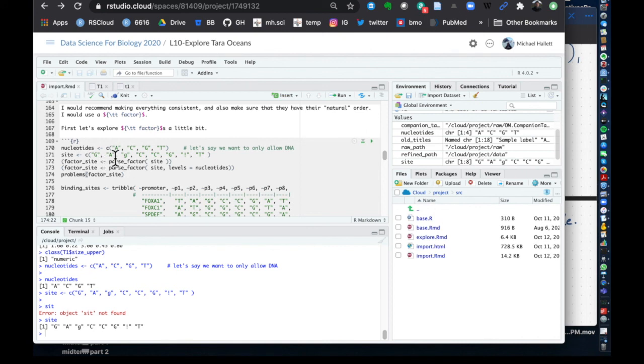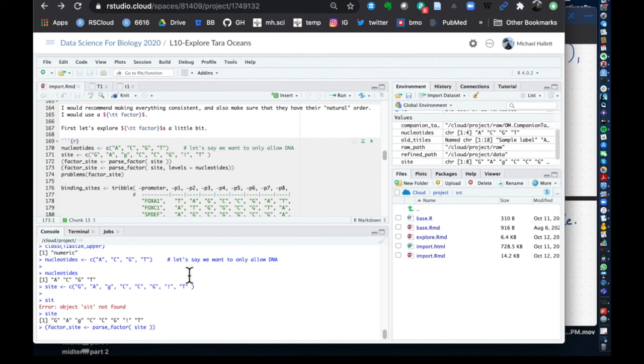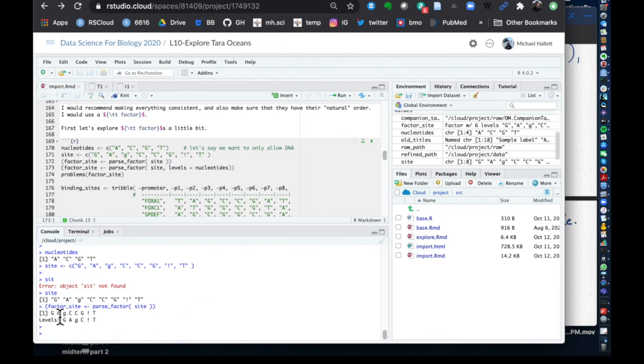Well, firstly, I could make this a factor. I could just say factor site, I'll make it a new variable, is set equal to parse factor, site. So if I do that, that's a good first step. Come down here. When I do that, I see that now I have two things here. I have the output like this, which is just the same thing as what site was equal to. But now I have this concept of levels. And levels are the values that variable can take.